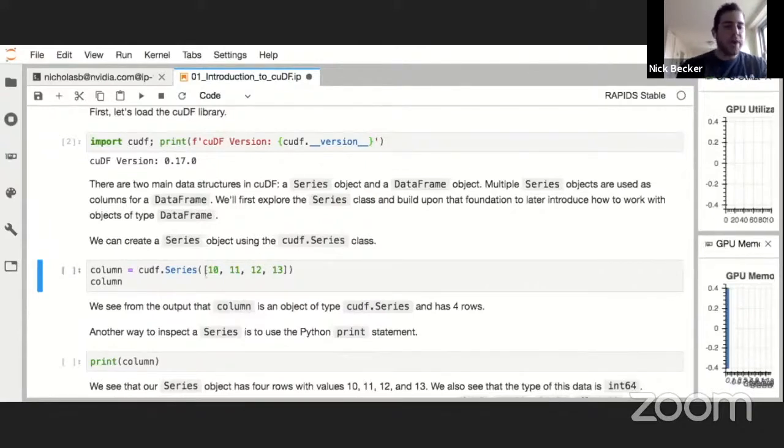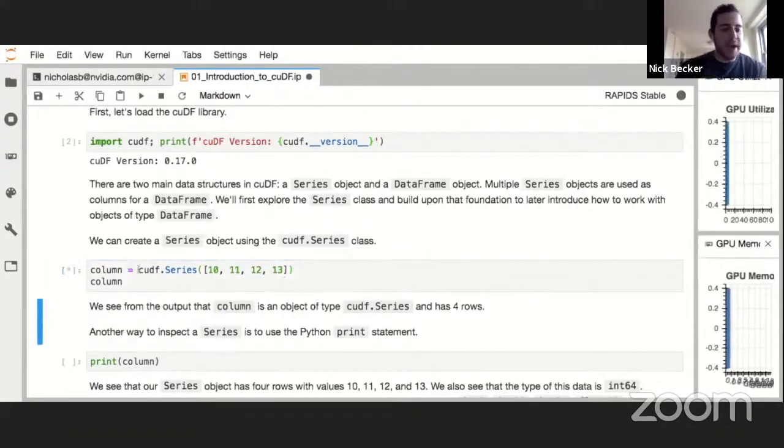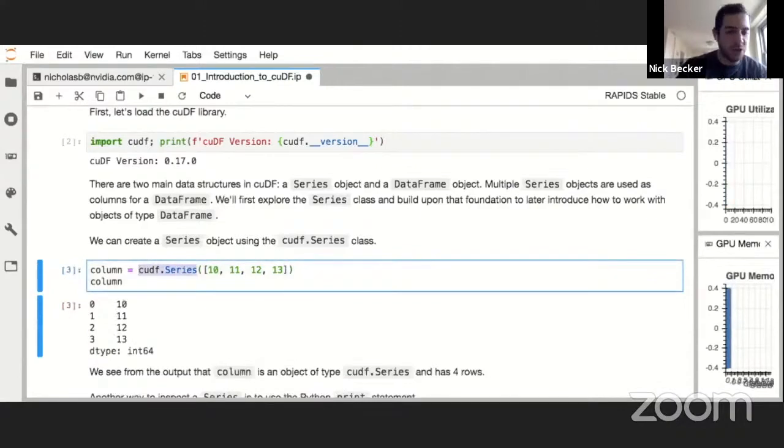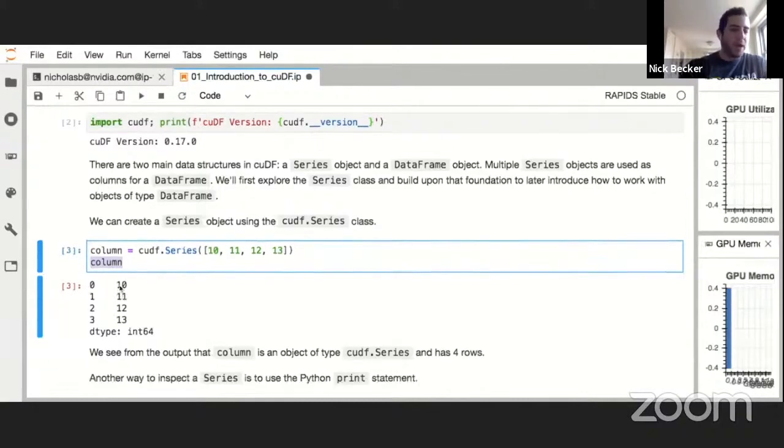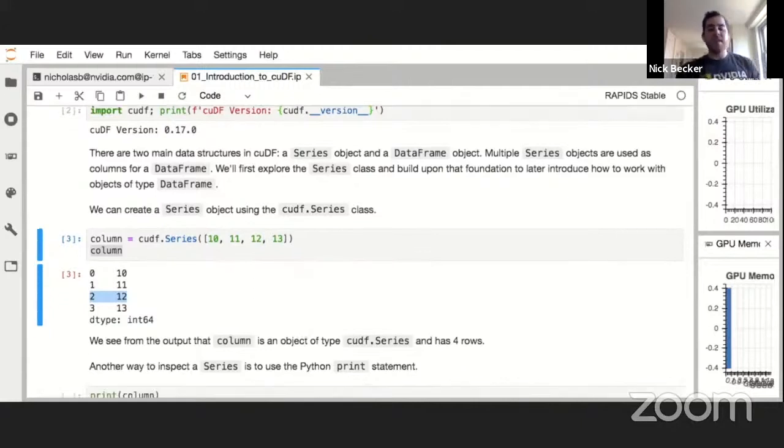So to start, we can create a series by passing in a Python list. In this case, I'm passing in a list of 4 integers. And I can create this using the cuDF series constructor. And as a result, you can see when I print column, or I just type column and hit enter in the Jupyter notebook, it gives me the nice printout where each of these 4 integers is assigned to a single row in my column, just like in pandas and just like in any other tabular data framework you might be familiar with. We can see that there are 4 rows.